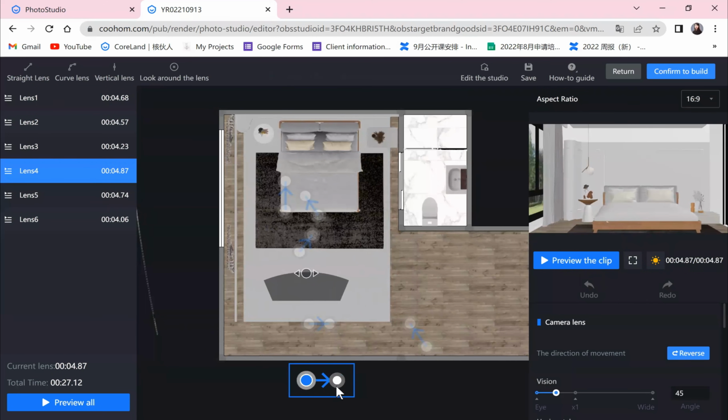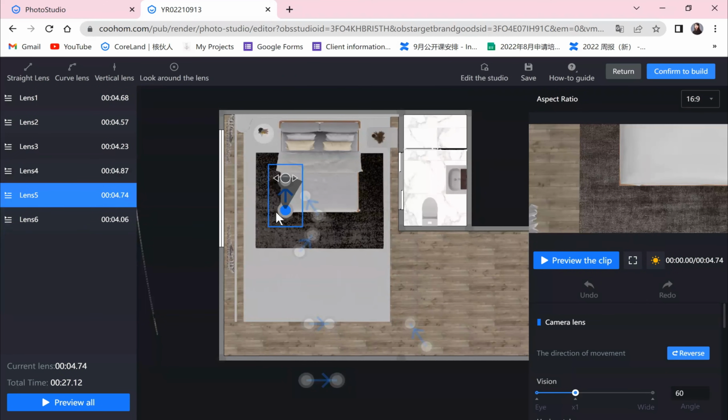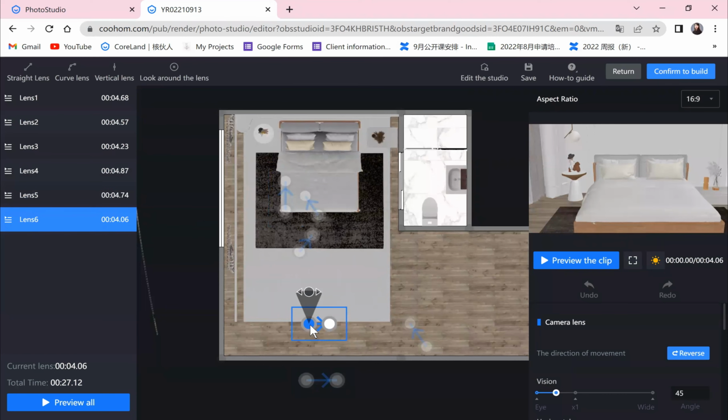It's moving like this. Okay, and lens 5, far to close. Lens 6, left to right. Left to right, right? So all the 6 lenses are used as straight lens. And if you want to give it a different view, or if you want to see the products from a different angle, you can also create your own lenses.